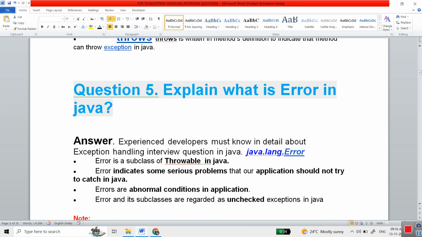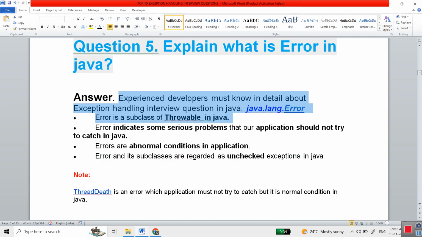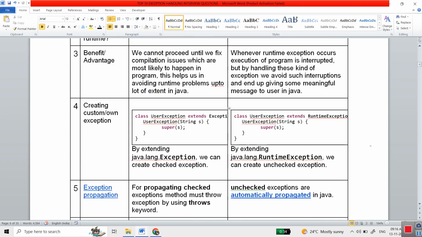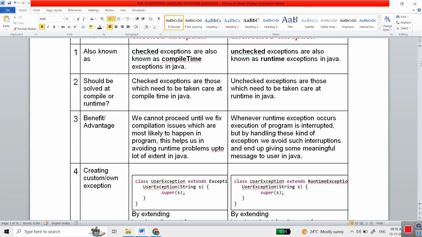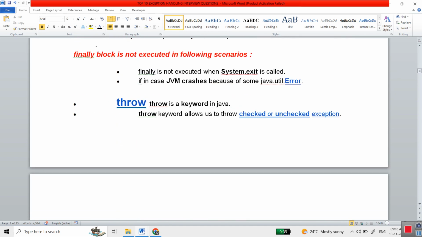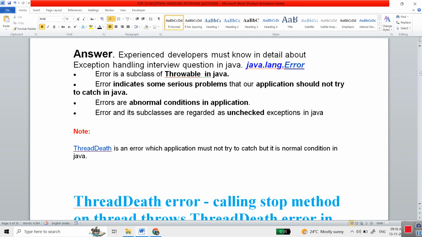The fifth one is, what is an error in Java? For experienced candidates, definitely they will face this question. So Error is a subclass of Throwable. Like here if you see, Object, Throwable, Error, it is a subclass of Throwable. Another thing about Error is that it indicates some serious problems that our application should not try to catch. Means some problems are there that we can't catch.